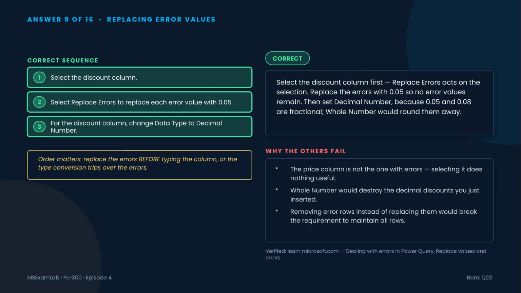Select the discount column first. Replace errors acts on the selection. Replace the errors with 0.05 so no error values remain. Then set decimal number because 0.05 and 0.08 are fractional, whole number would round them away.